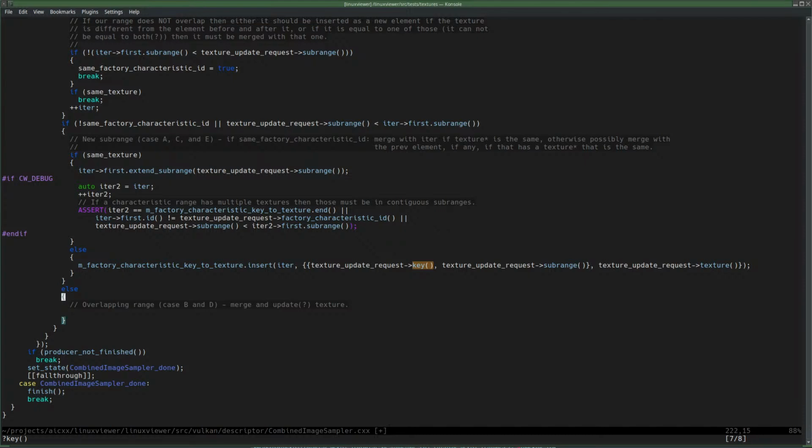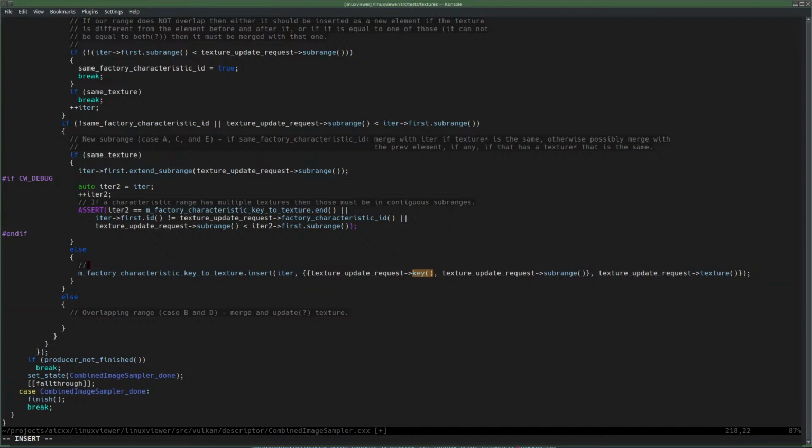Okay, I'll add a comment. Overlapping range, B and D, yeah.